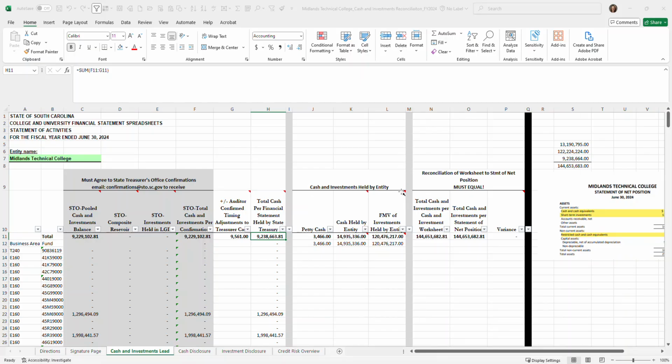So now that leads us to the fair market value investments disclosure for the reconciliation, which is this column right here. So last year for 2024, Midlands Tech reported a fair market value of investments that they are holding outside of the Treasury, so the entity itself is holding this, of $120 million. This $120 million will need to agree to the investment disclosure and it will also need to agree to the note disclosure within the financial statements.